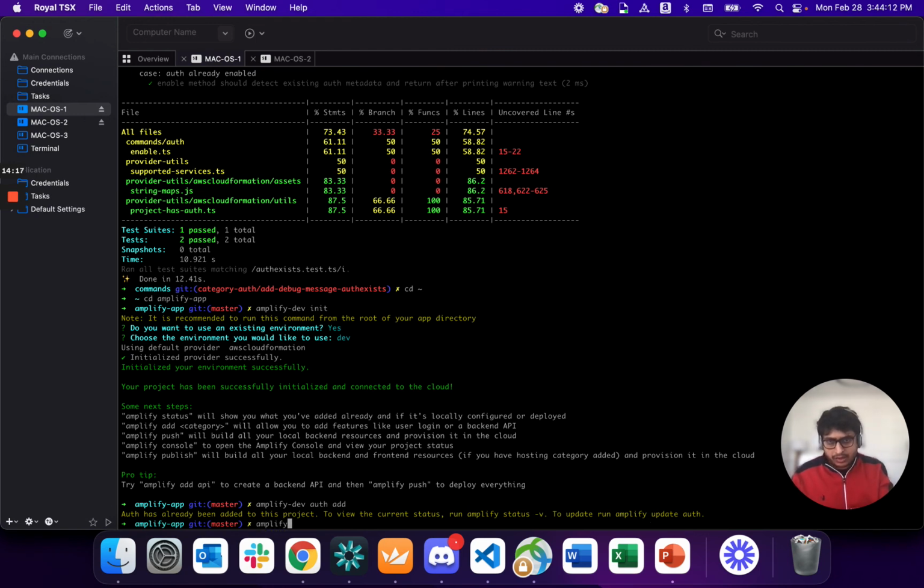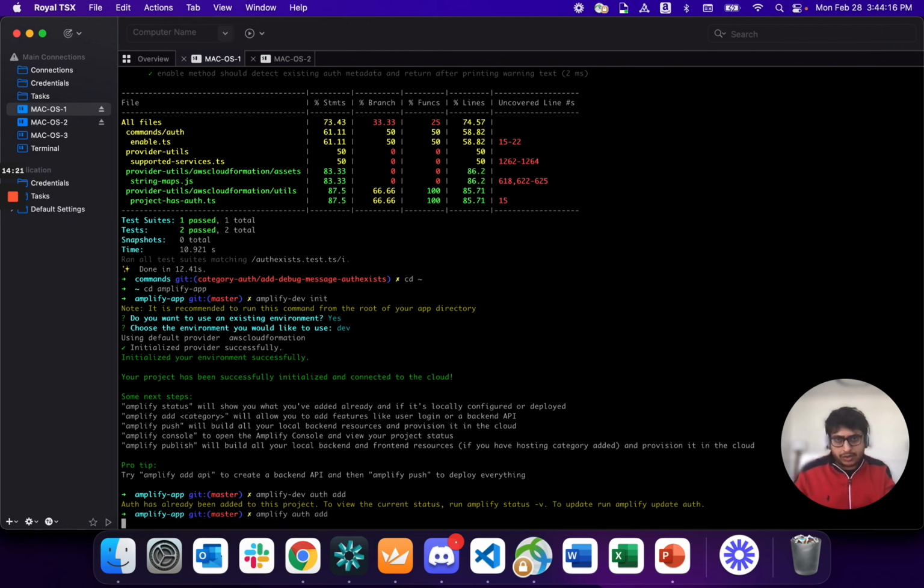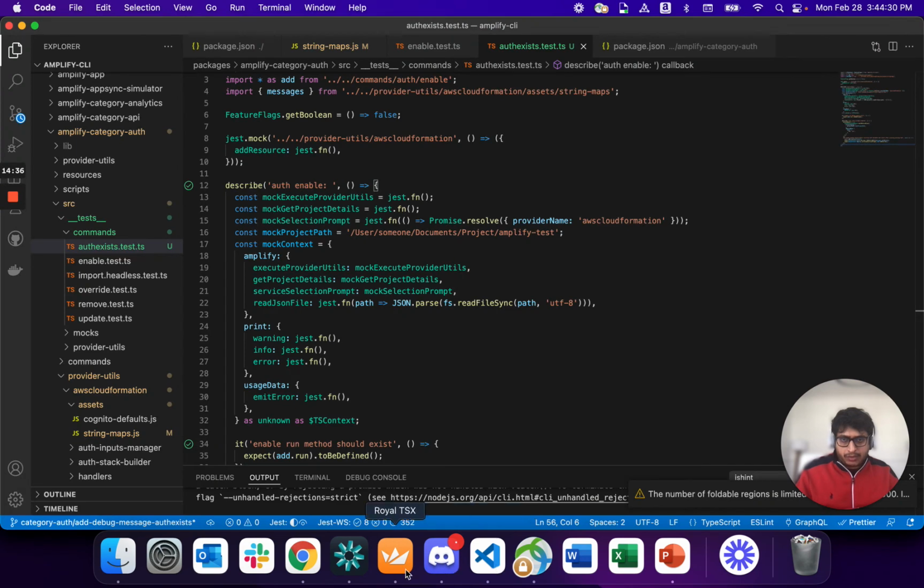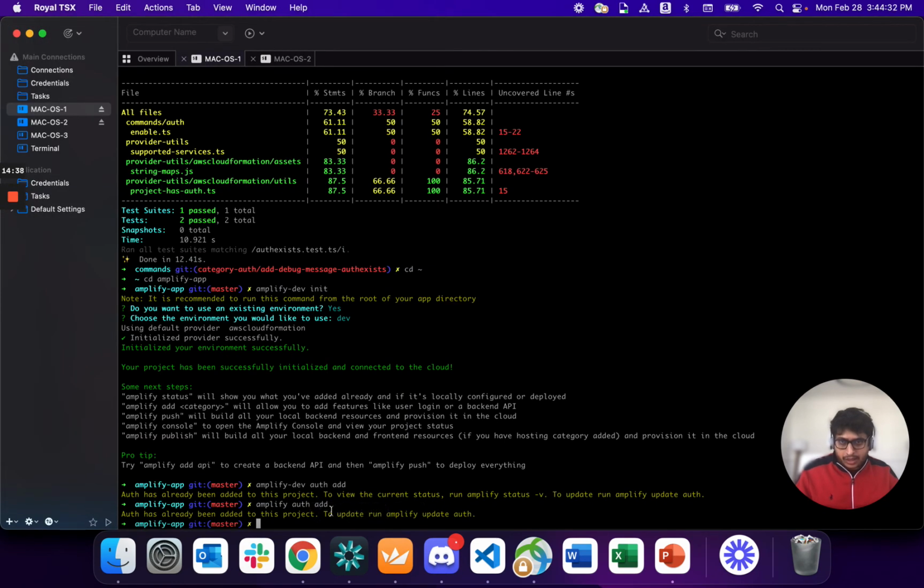Just to test, you can run amplify auth add, which is the production version, which should be using the category that you specified within the project, and you should be receiving the default message without the line that we have just added. Now, while this runs, I think it just came back, so you can see that there's no changes here.